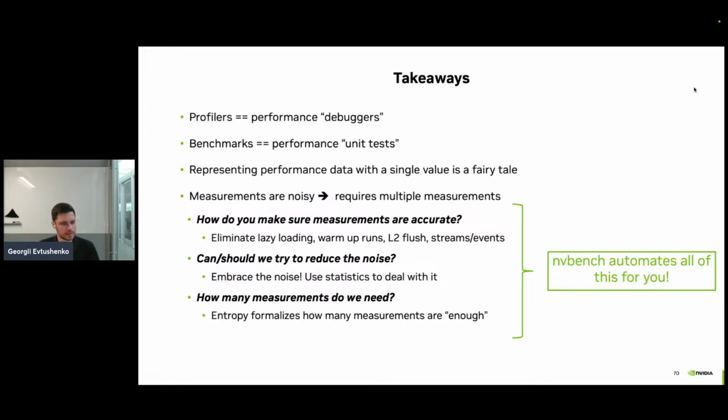So for takeaways, profilers, performance debuggers, benchmarks, performance unit tests. You have to use both. And while representing the performance data, you don't want to stick to a single value. It's pretty much impossible. Algorithms take a span of performance states, and you should be aware of this distribution. So you have to embrace the noise in the measurements and rely on statistically sound methods to work with that.